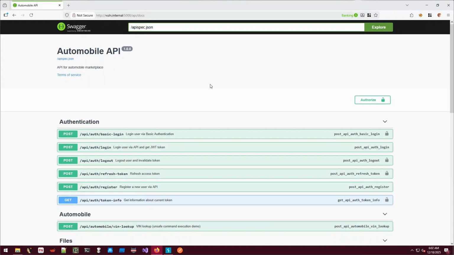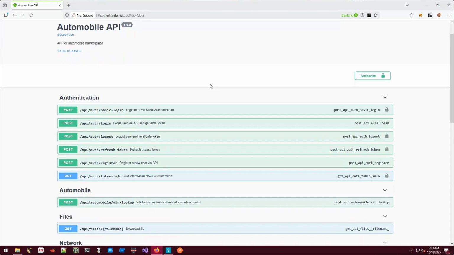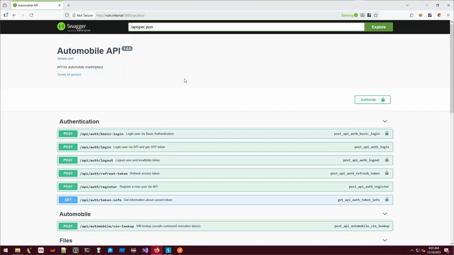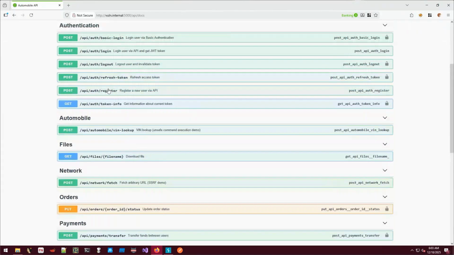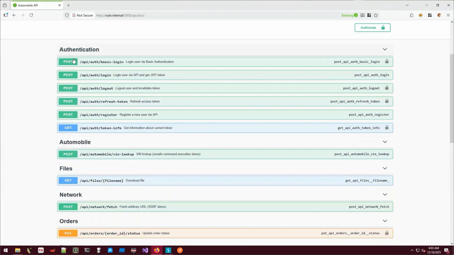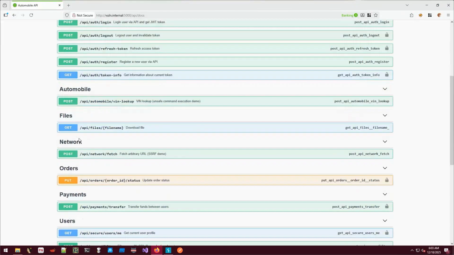This is one of those API documentation platforms I was talking about. This is Java, and this is a vulnerable API that we have created. And you can see that we have different routes. Inside the APIs, we have the authentication route. We have all of these different methods, and you can see that some of them are taking POST, some GET, some PUT.